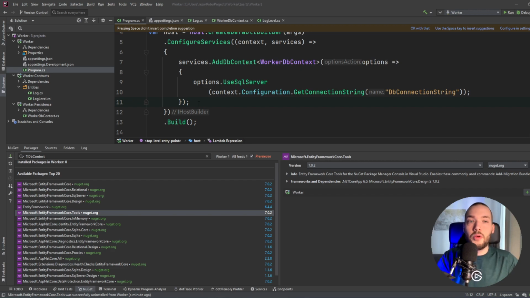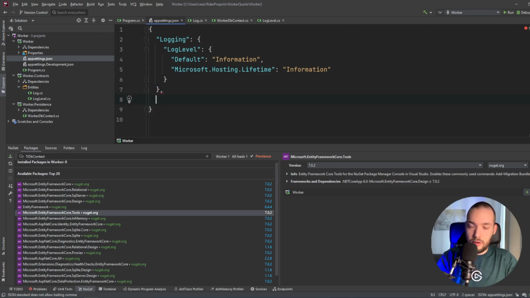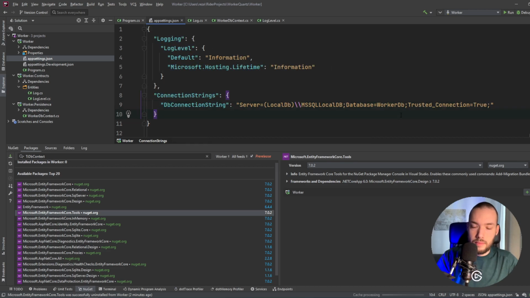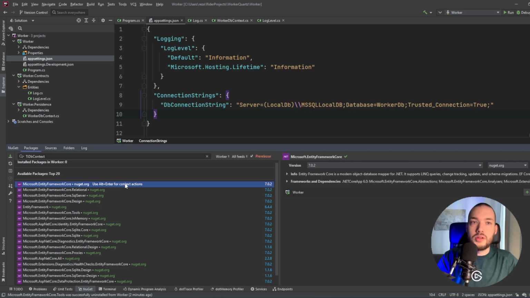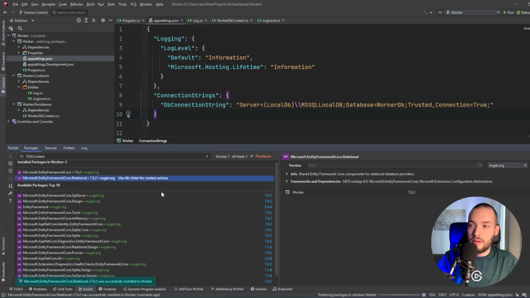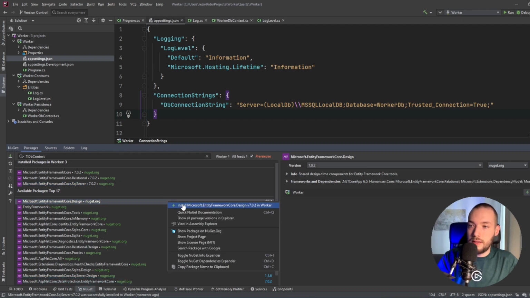We are almost done. We have to add the DB connection string. So in the appsettings JSON, we are creating the new section called ConnectionStrings array, and we will add DbConnectionString, and I'll just copy paste. It will look like this. Now we have to install also the NuGets, so the Entity Framework Core, also the relational SQL Server, because we are using the SQL Server, and the design.